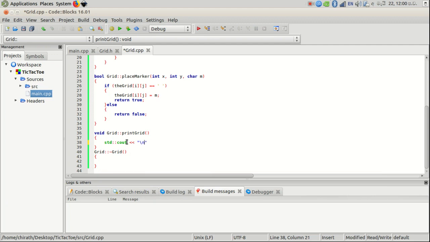I'm going to loop through the entire array: for i is equal to 0, i less than size, i plus plus, and for j is equal to 0, j less than size, j plus plus, and I'm going to say std::cout, the grid at i j, followed by \t.